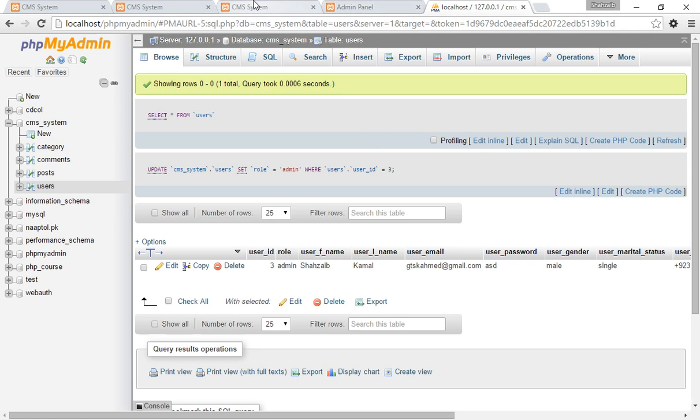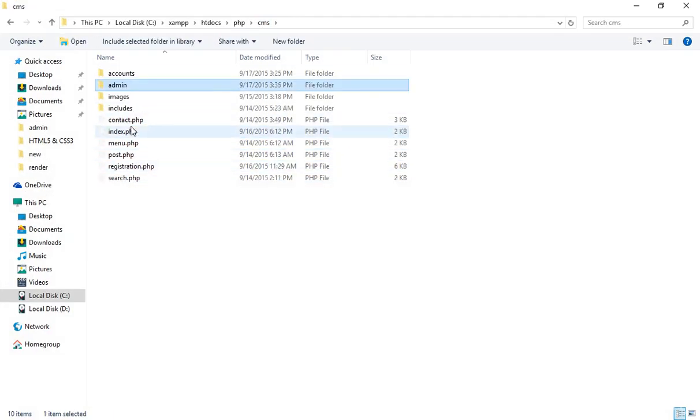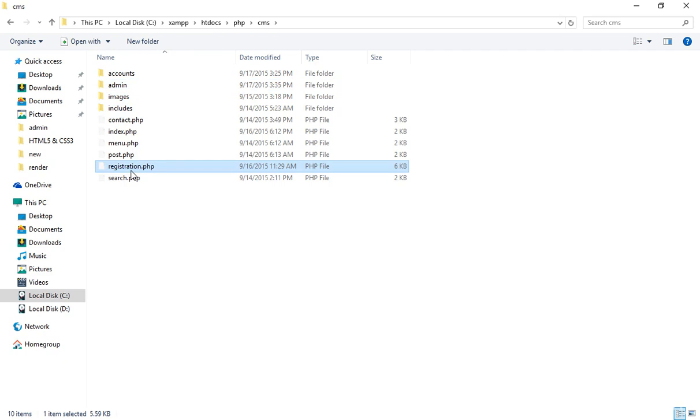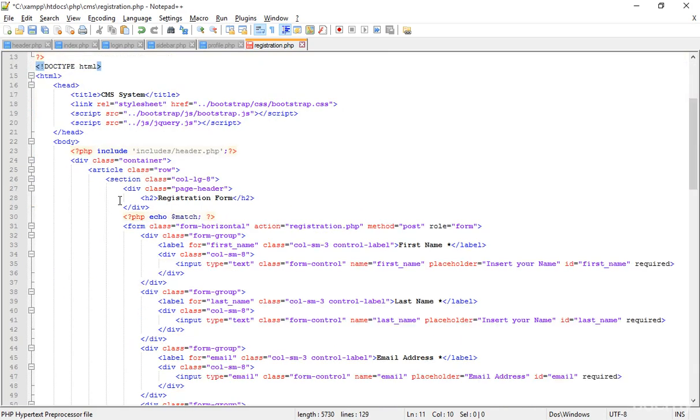The second thing is I have to create another user, by the way. So I'm going to the registration page. Where is the registration page? I have to go to the admin folder, and there is the registration page I got, and I'm opening this in Edit with Notepad++. So definitely I have to make some changes in it.